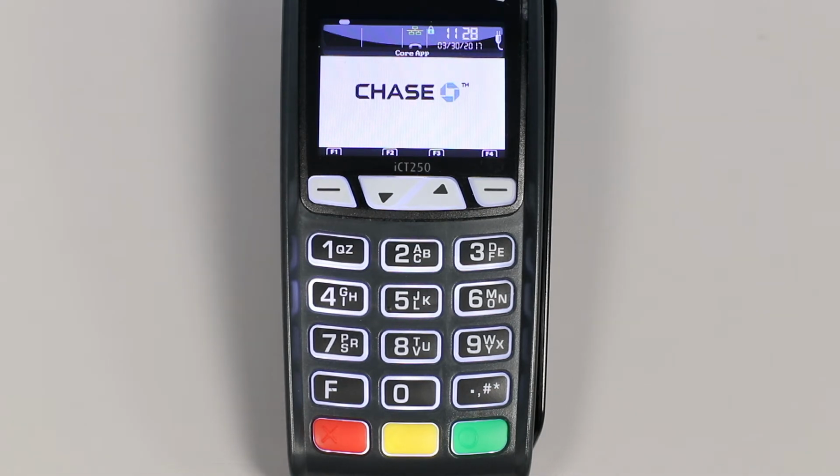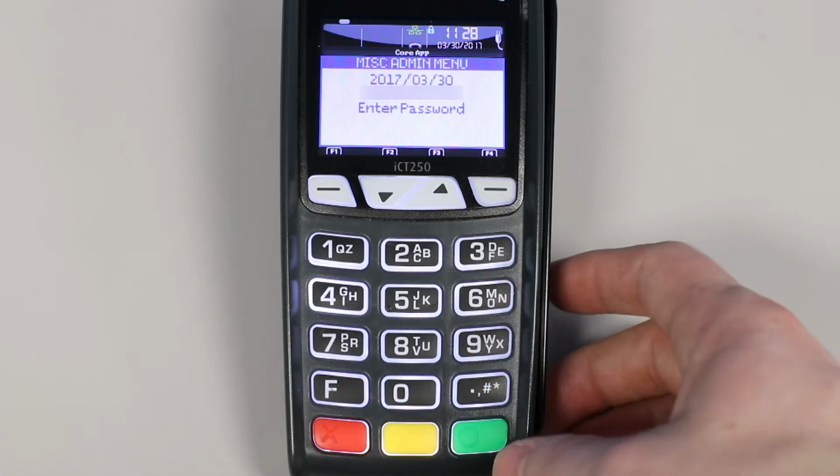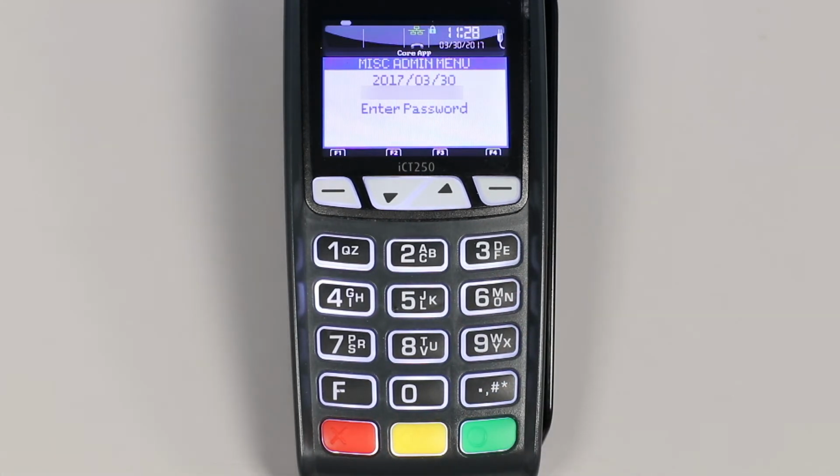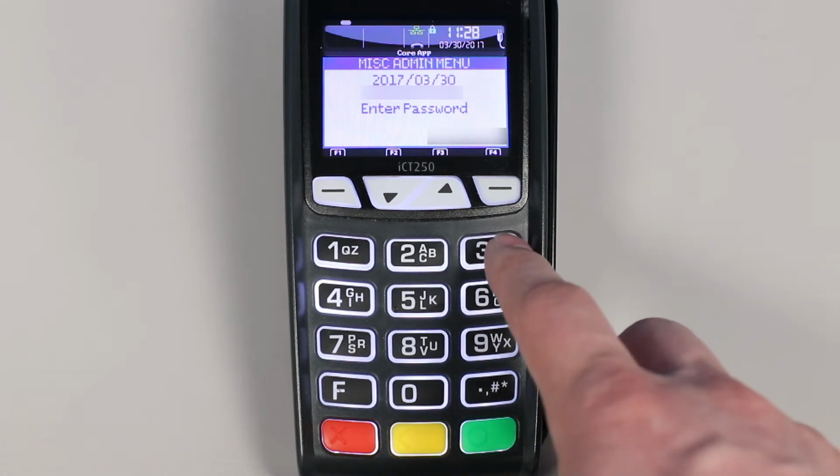Once you've obtained the password for your machine via the password generating tool or by calling our staff, you can go ahead and go back to the machine. You're going to select the F key again for the admin menu. And this time on the screen when it says enter password, go ahead and enter in the 6-digit password that was either given to you or that you generated.